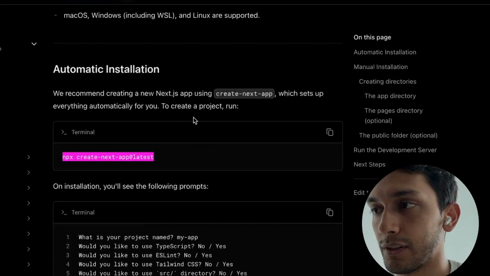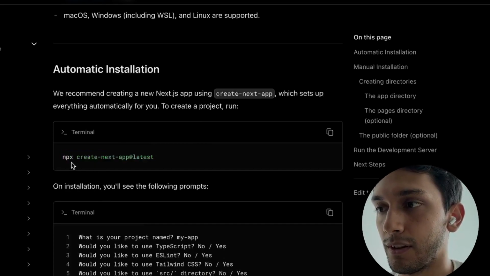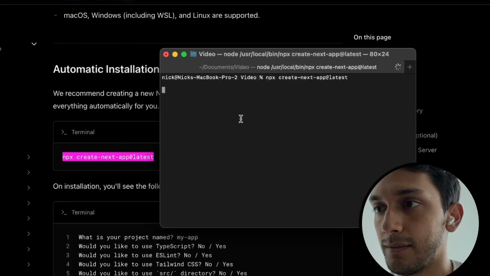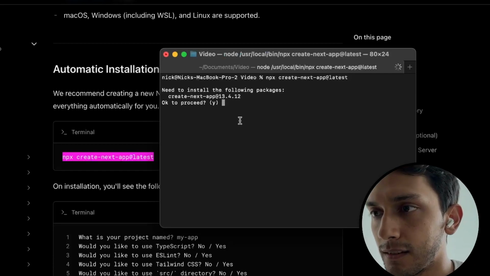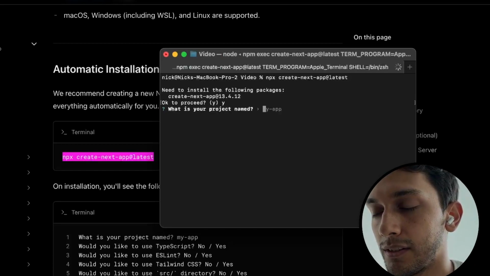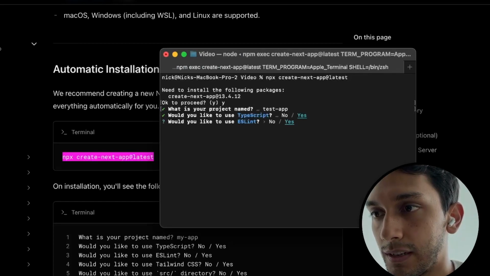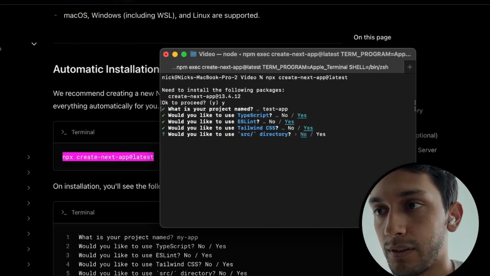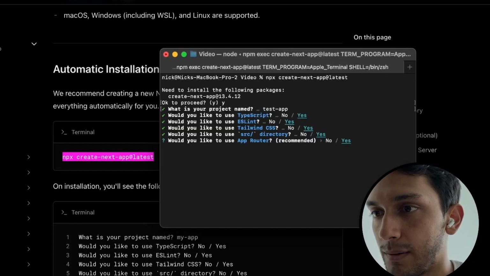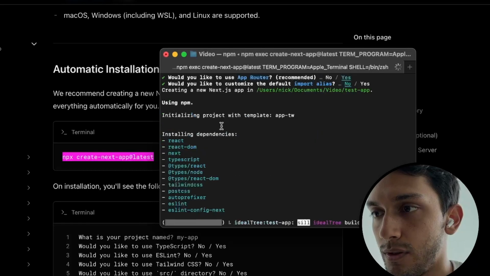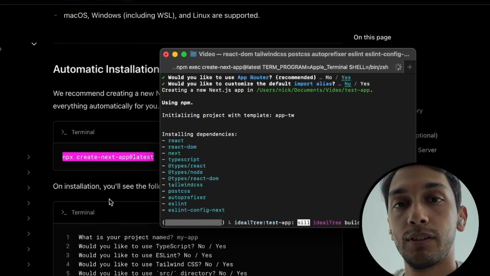So if you've never done this before, go to the installation section. You can just run npx create-next-app@latest. I'll copy that in. And sure, we can install this. We're going to call this test-app. Yes, we'd like to use TypeScript, ESLint as well, Tailwind. Source directory, I would like to use that, and the app router, yes. Import alias, no. And it will set up, and I will be back to you in a second.